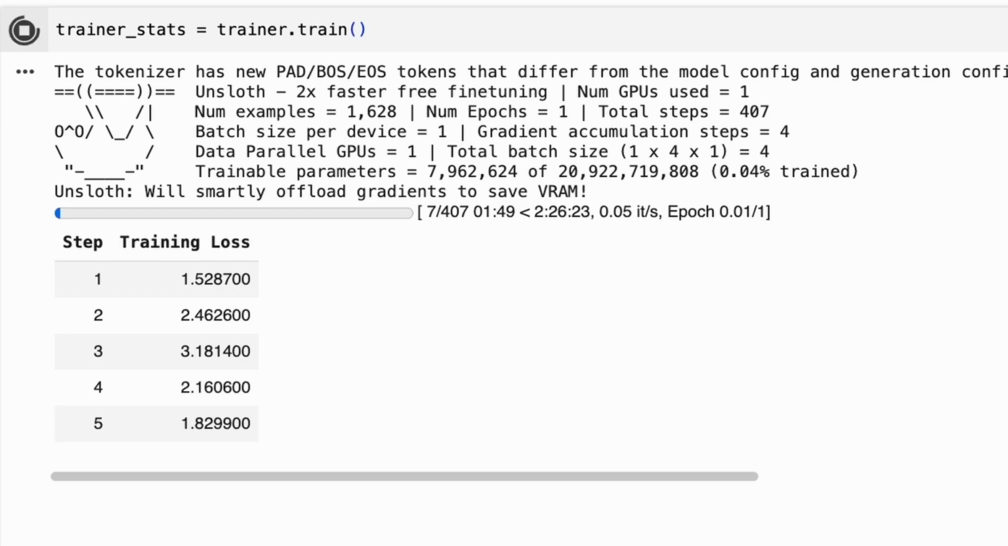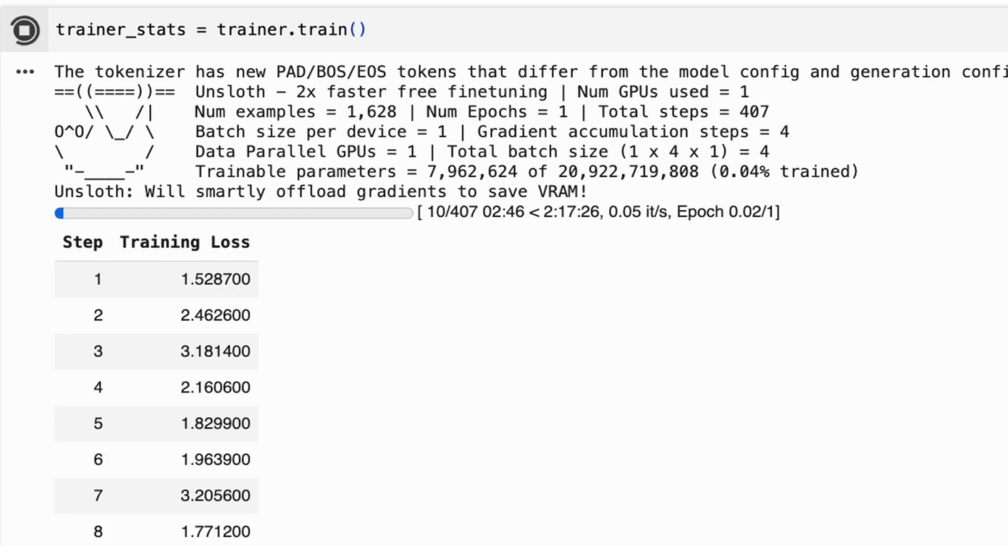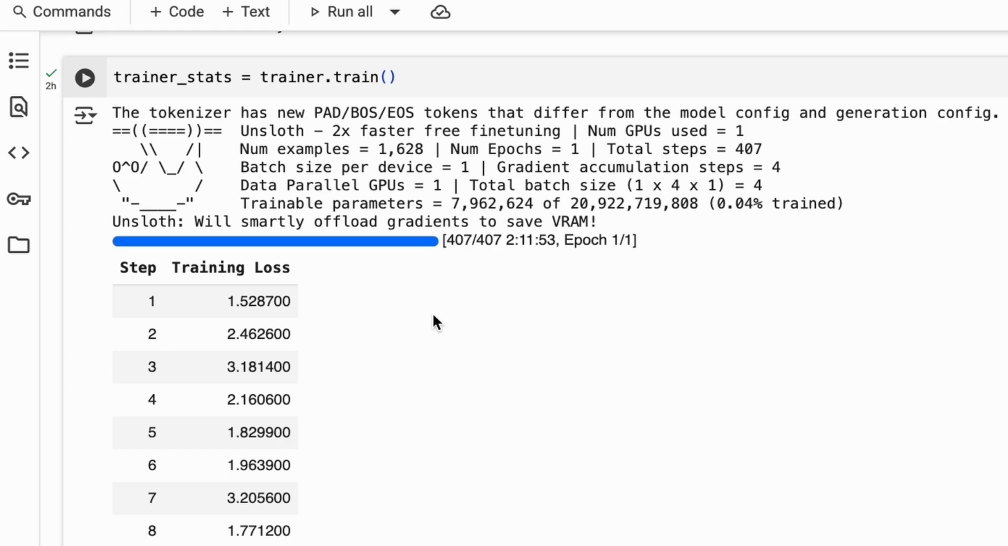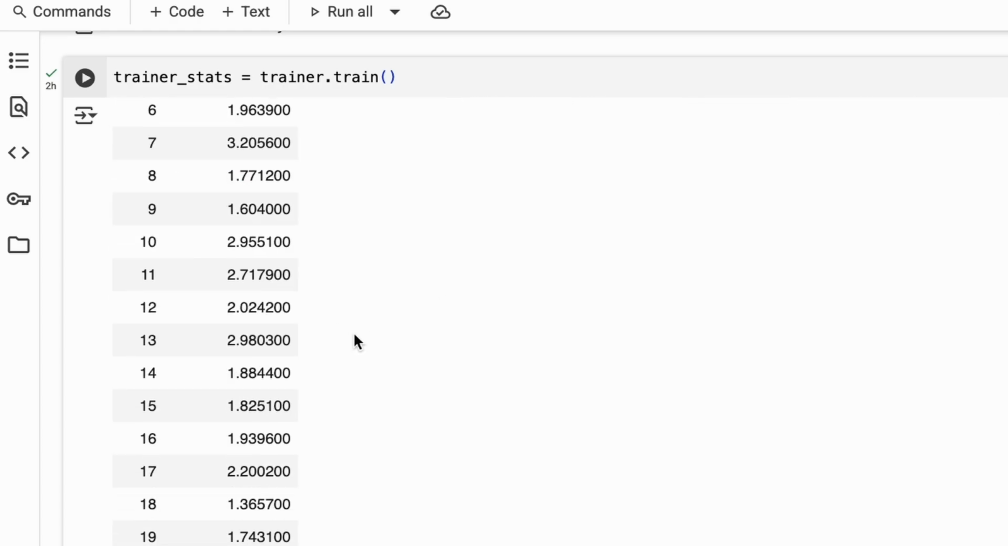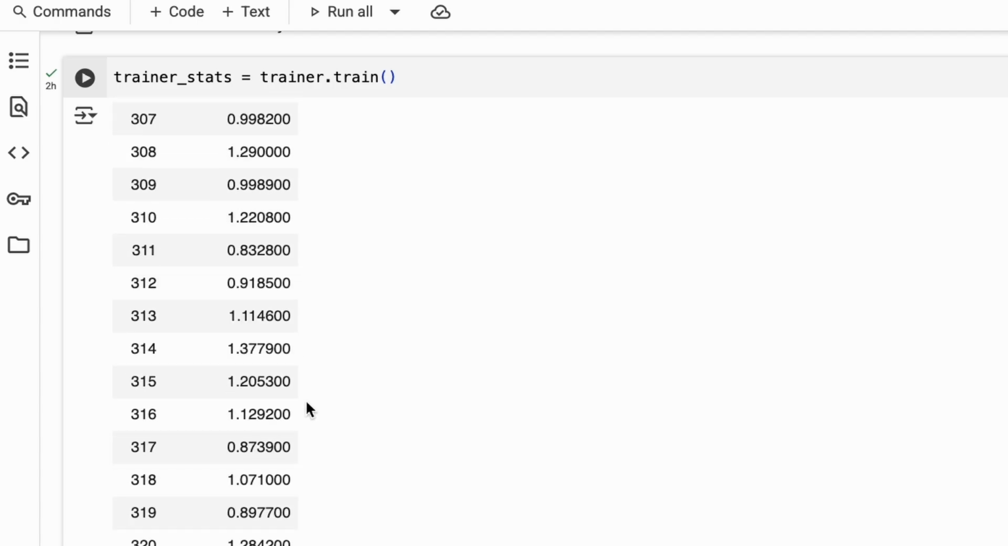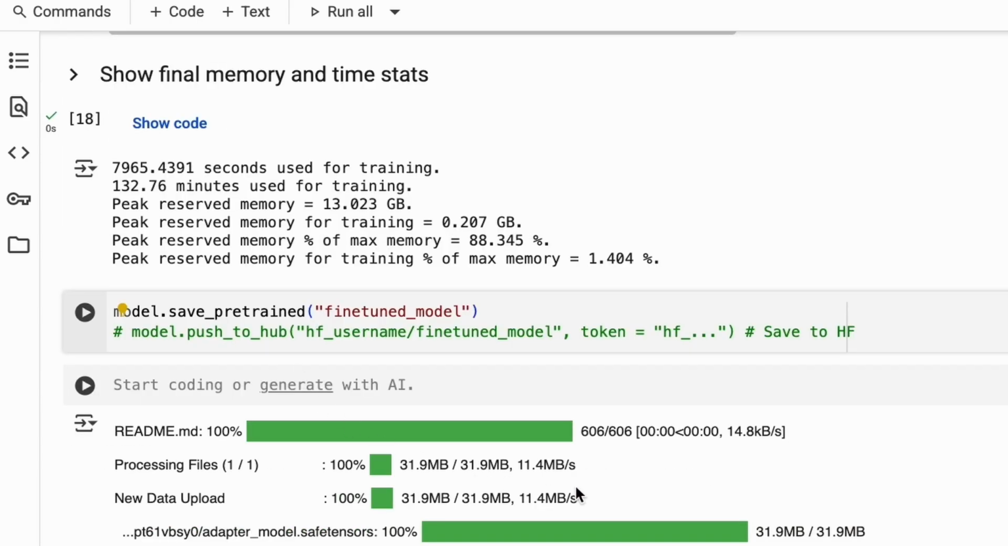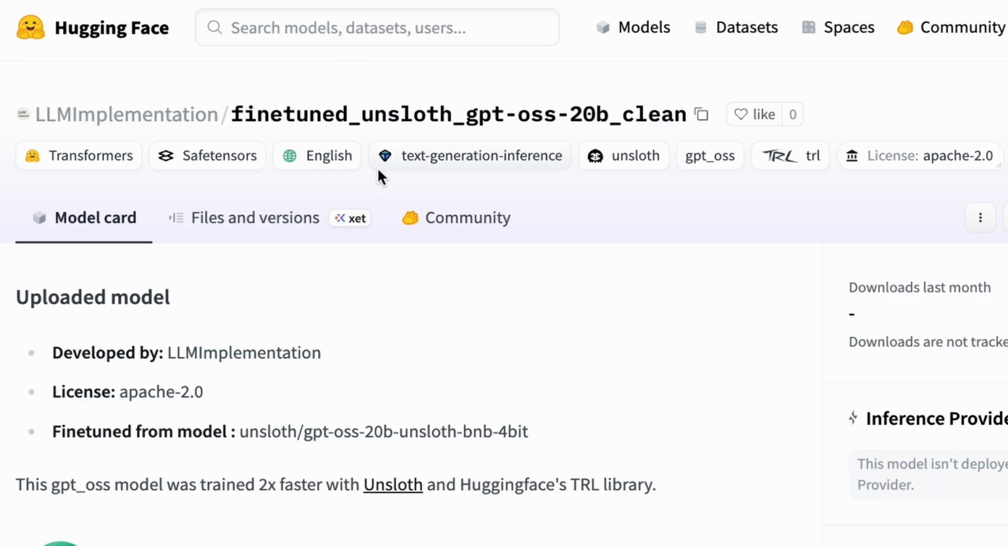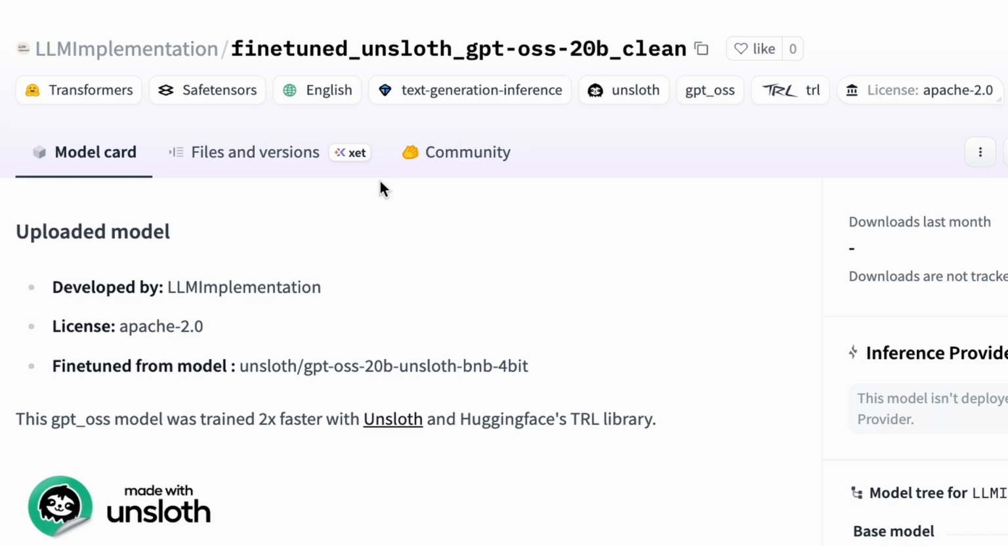And here we go. As you can see, the training is progressing smoothly. The loss is going down step by step, and most importantly, no NaN values in sight. This is exactly what we want to see. The data preparation we did was the key to making this work. And done! The training finished without any issues. We've successfully fine-tuned a 20 billion parameter model on a free Google Colab GPU.